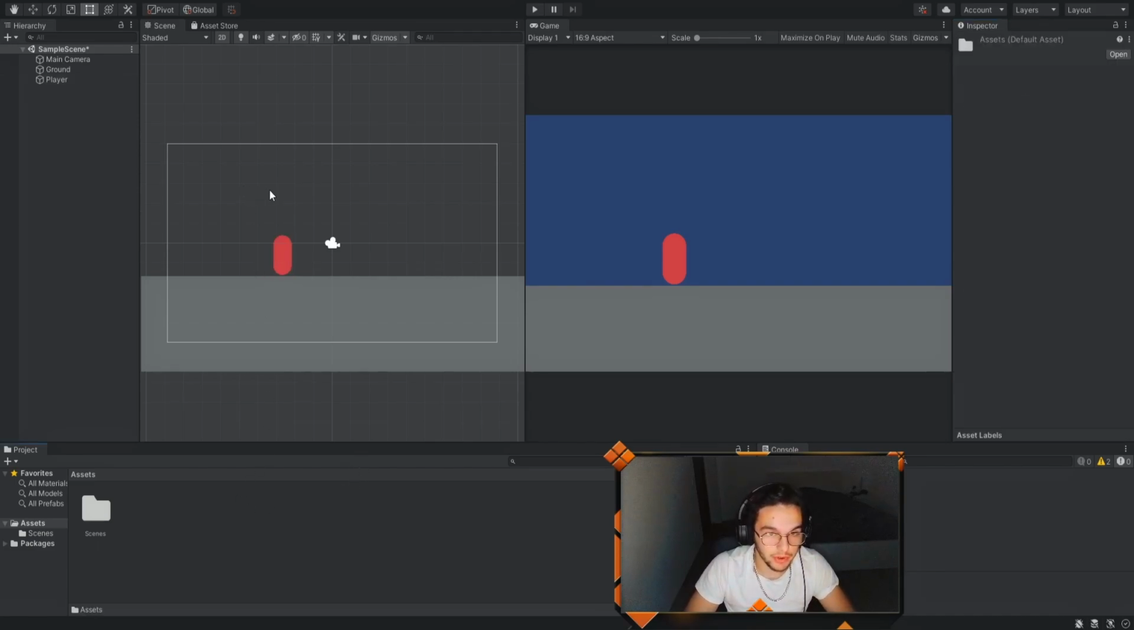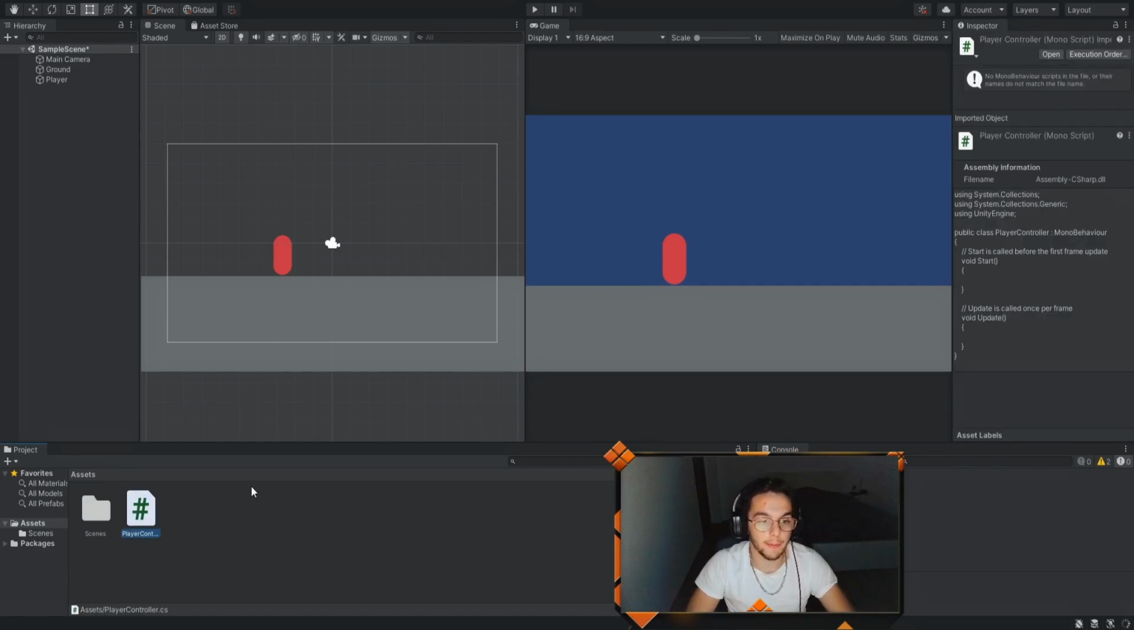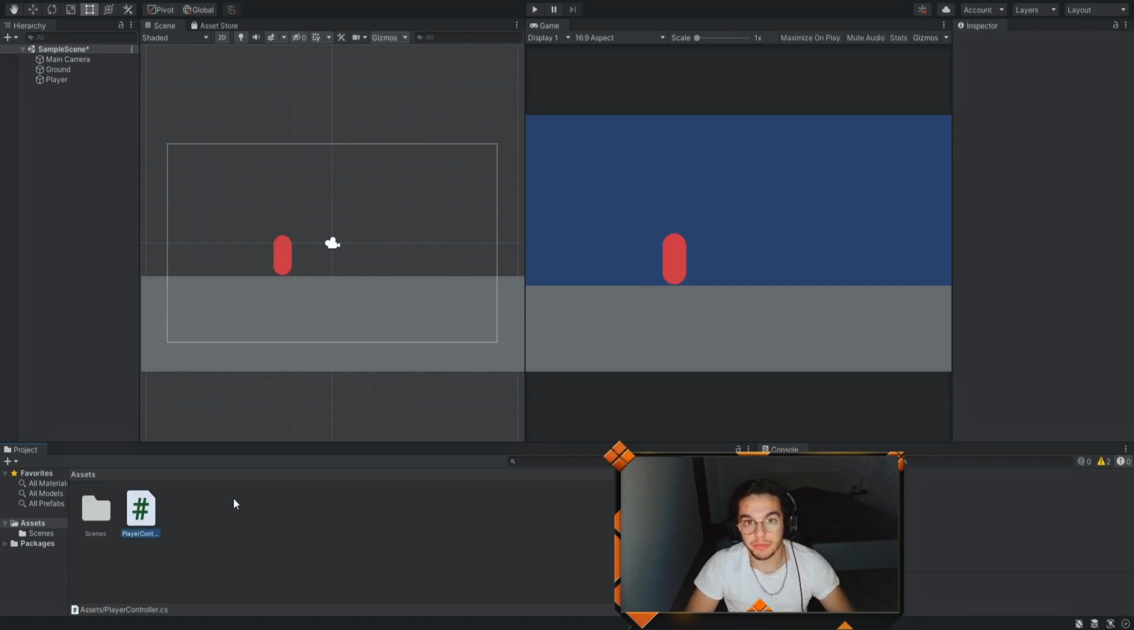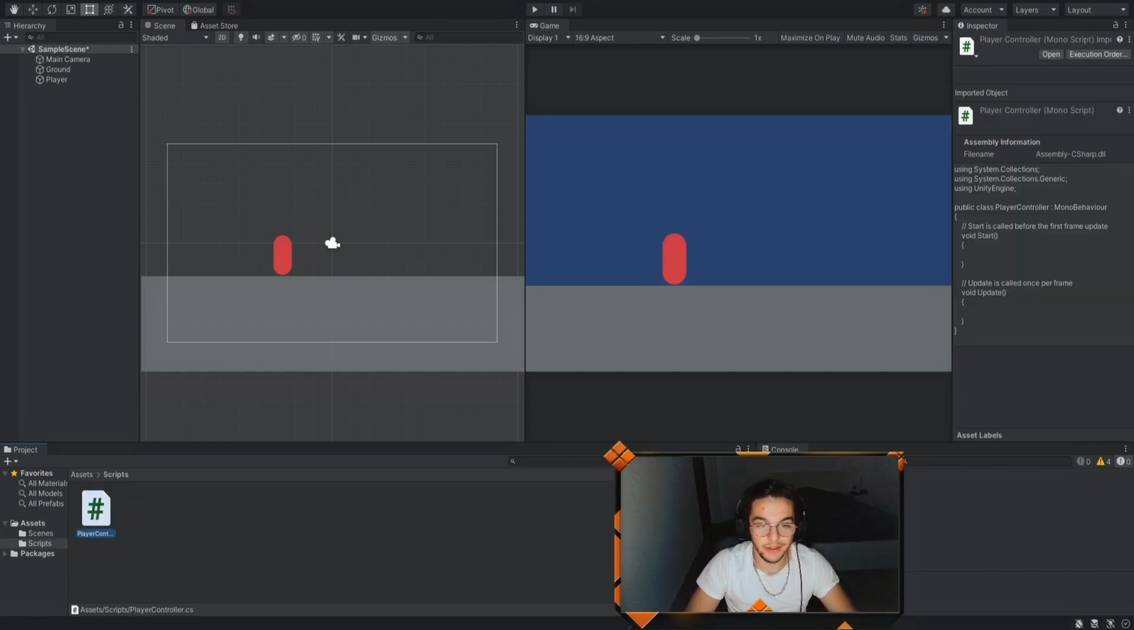Let's create a script. This script will be for our player controller, right? We need a script that will control everything our player does. I like to keep things nice and tidy, so I'll create a folder and name it Scripts, and put this in there. Opening this up, let's head into Visual Studio so we can start coding.